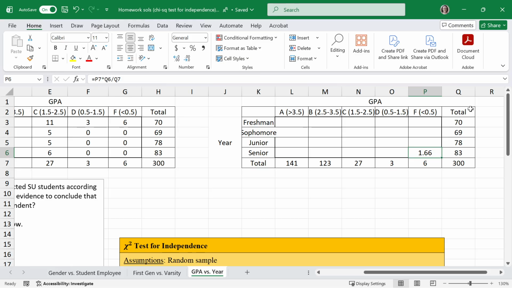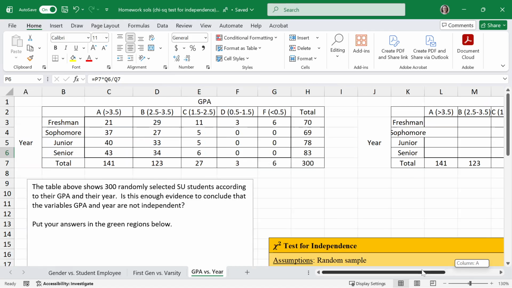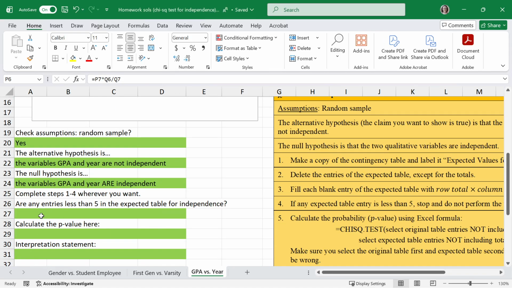Okay, it's less than 5, so I should not perform the test. So I'm going to go ahead. Are any entries less than 5? I'm going to answer yes, stopping test.